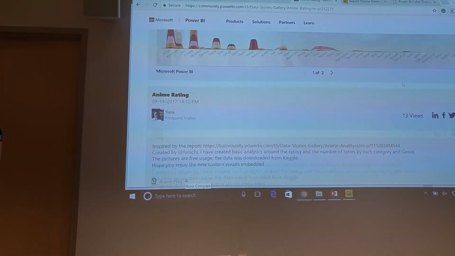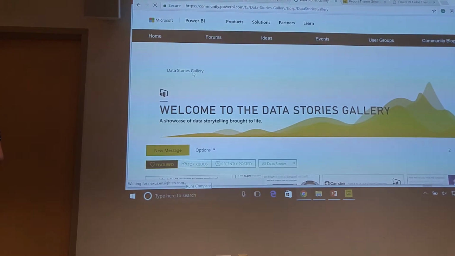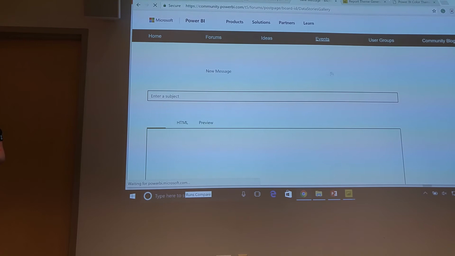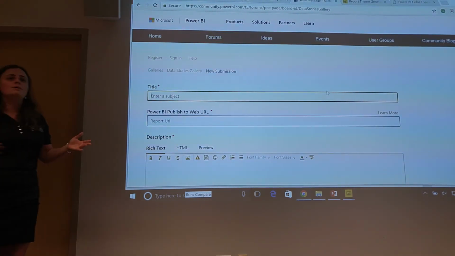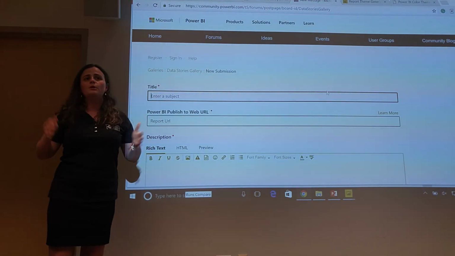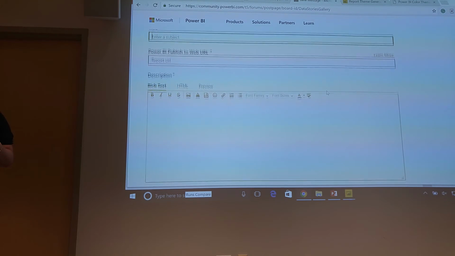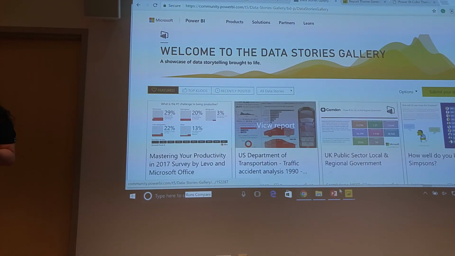Oh, I have already turned in views. That's nice. And submit your data story. And here you go. If somebody discovers some kind of a way to change stuff, let me know so I can publish the Power BI file behind the fish dashboard. So this is where you submit the data story to the gallery.